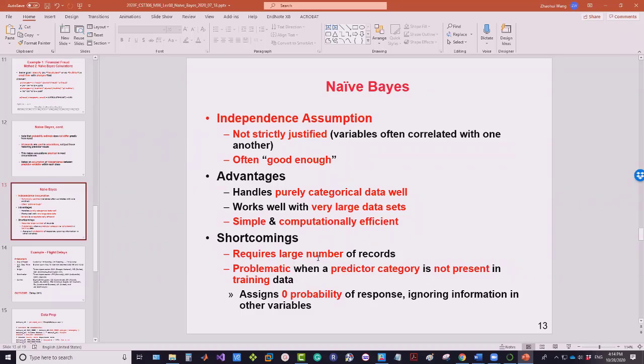It also has shortcomings, because this method is based on the statistics of the data in the database. So it requires a huge amount of records to make sure the estimation is accurate.